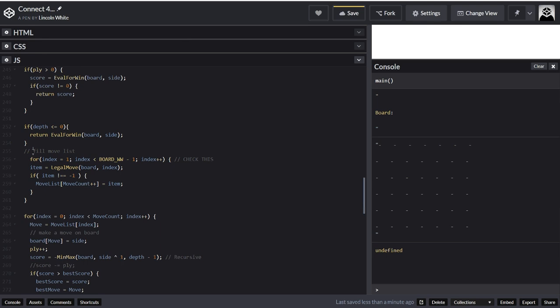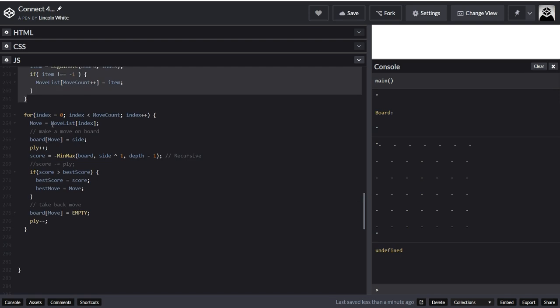That fills the move list. So say the ply is 0, the depth is 7. What it first does is it fills the move list. So that means it says how many. In this case, we've got 7. We've got 1, 2, 3, 4, 5, 6, 7 legal moves. So it would fill it with all of the moves. And it would loop through all 7 moves, and on each one, this is what it will do.